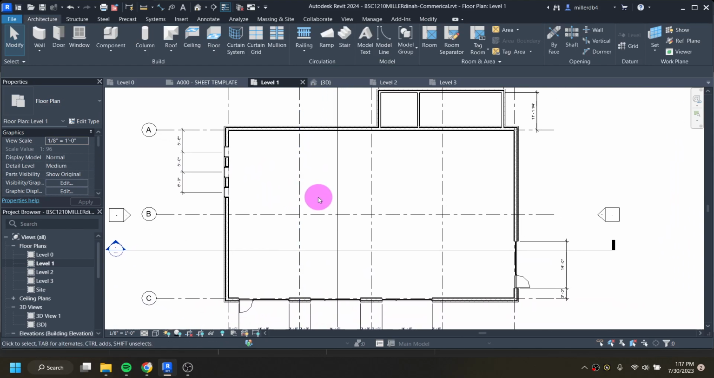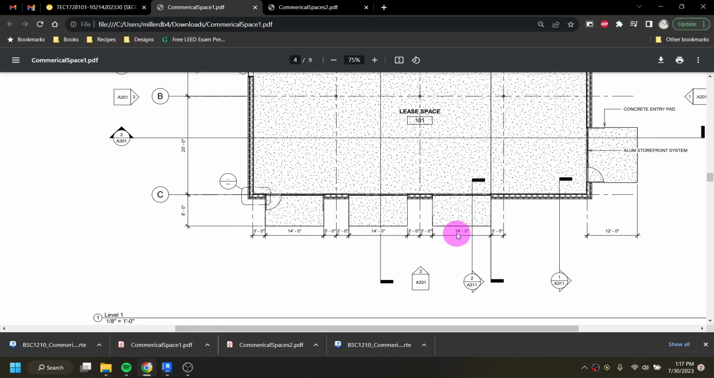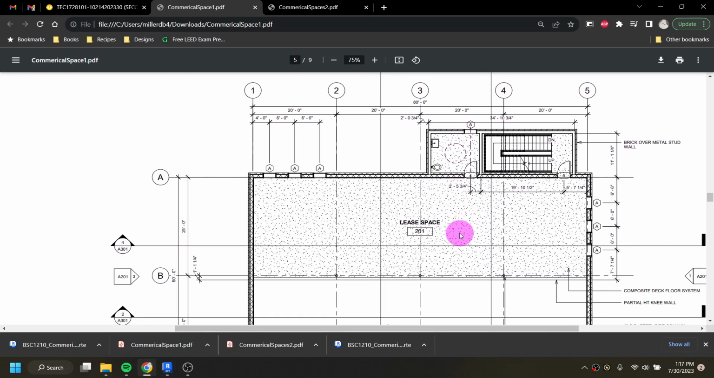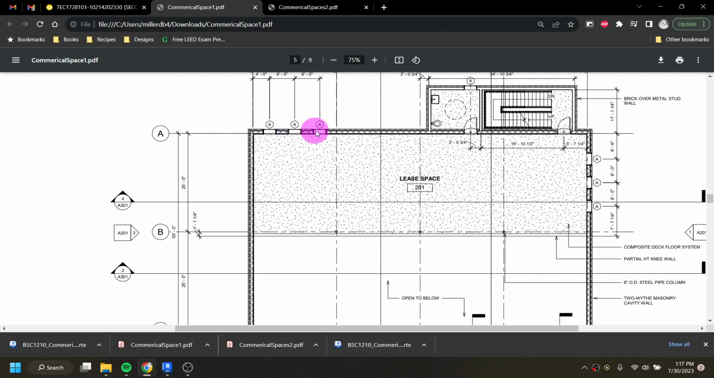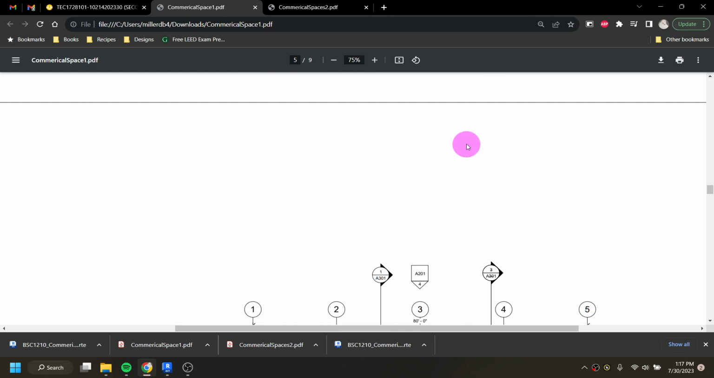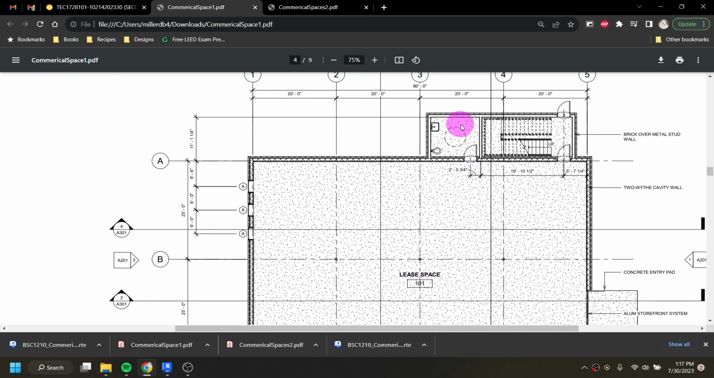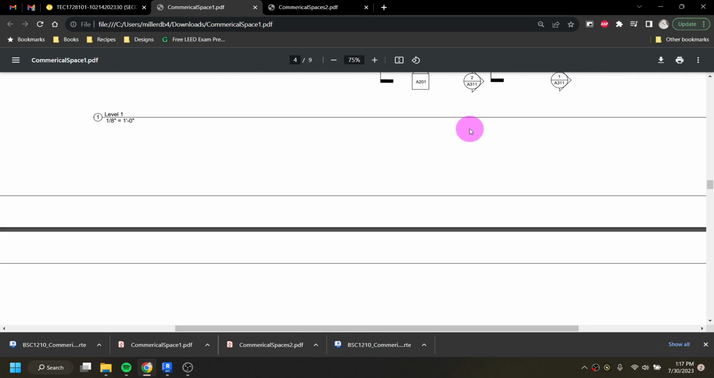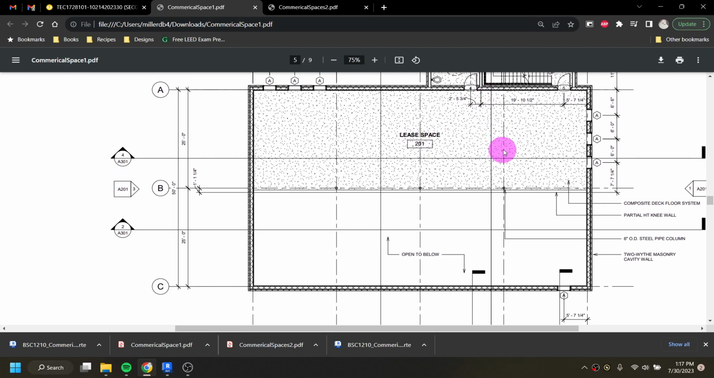Next, I'll do my windows on level 2. So if we go back to our drawing and look at level 2, we have the 3 windows up here, the 3 windows over here. We also have a bathroom window. Do we have a bathroom window on level 1? We don't. Kind of weird, but I guess we're not going to have it. And then we have another window sitting over here.